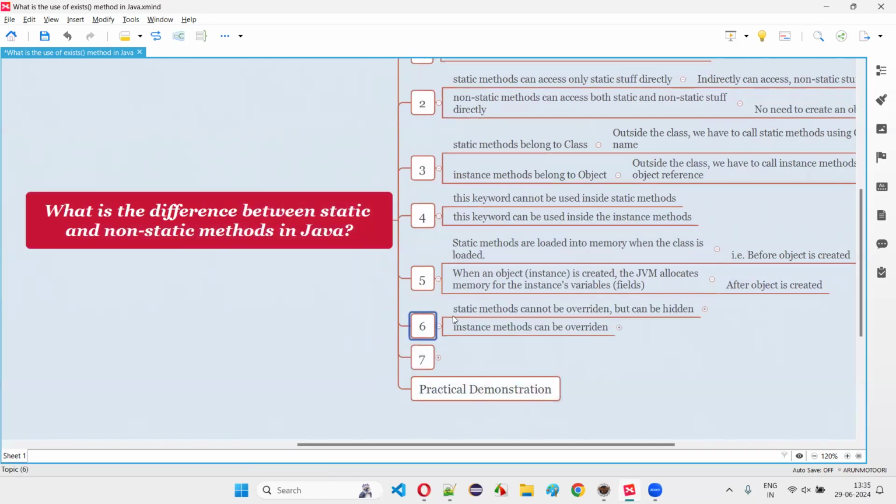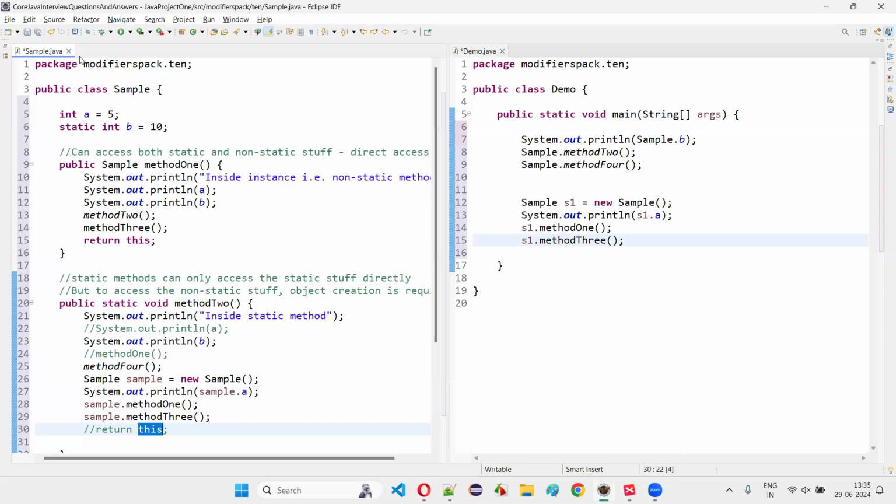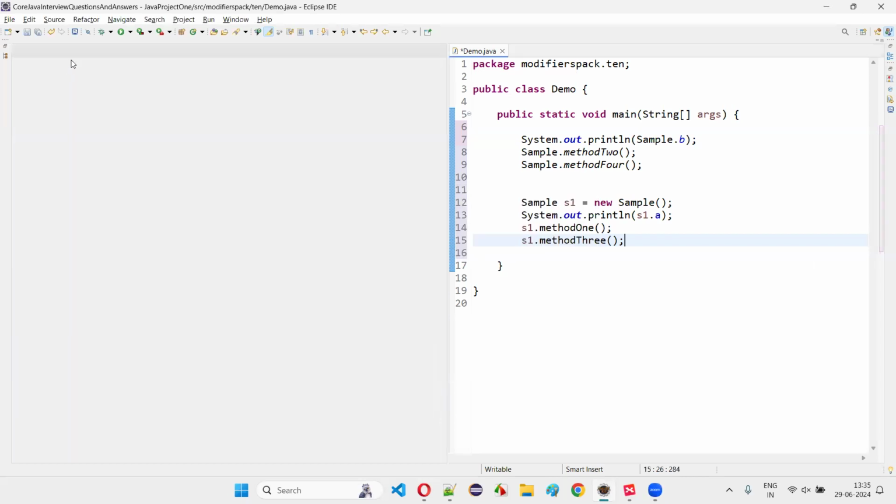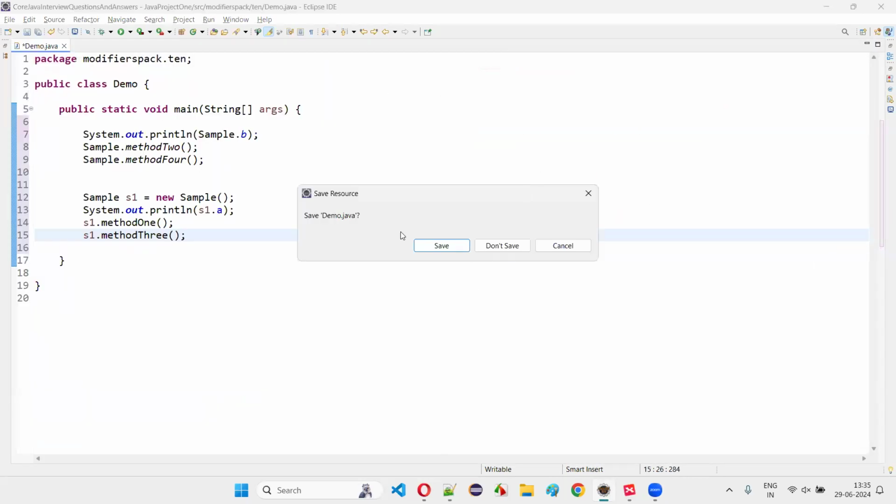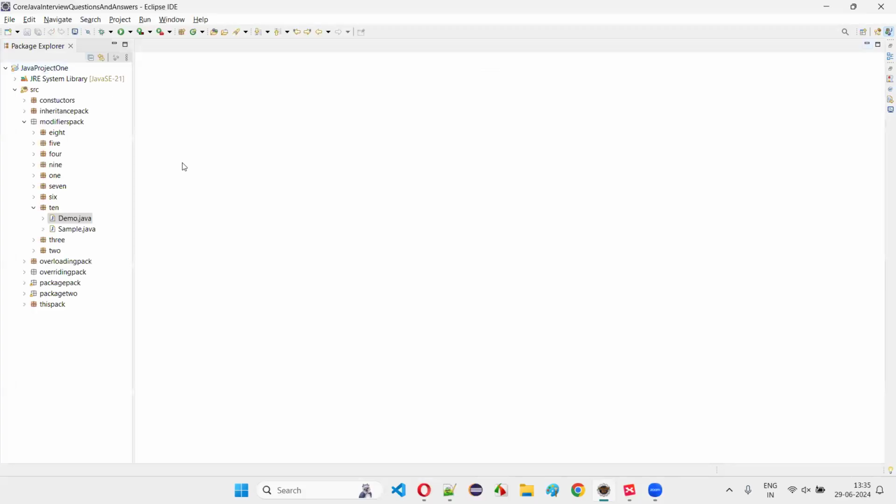Okay, next difference is static methods cannot be overridden but can be hidden, whereas instance methods can be overridden. First I'll explain about the instance methods, guys, how they can be overridden. After that, I'll explain about the static methods. So here I'll create another example, because this will confuse you if I give the code in the same one.